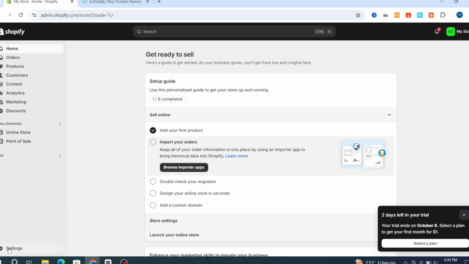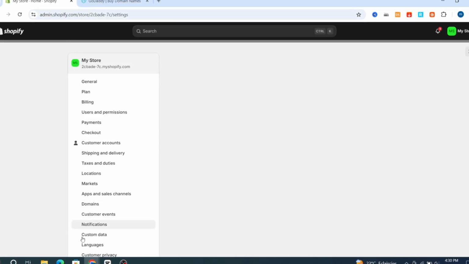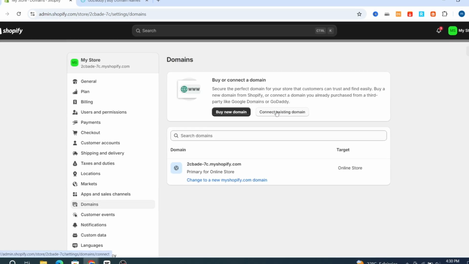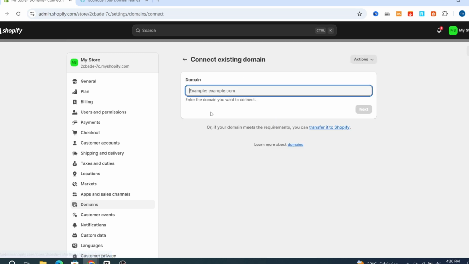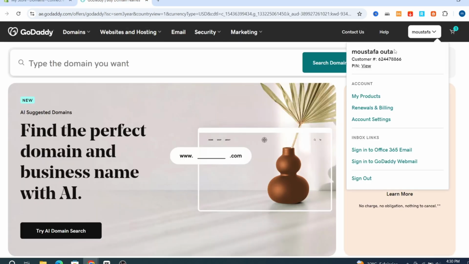Then guys, first hit on settings in the bottom. Then go directly to domains section on the left side. Then first guys, hit on connect existing domain. Then guys, you need to add your domain name. This is my domain name on GoDaddy. You can use any domain name provider. Then guys, hit on account, my product.